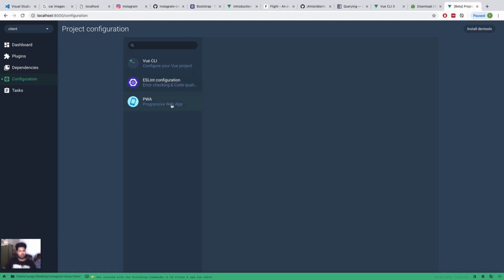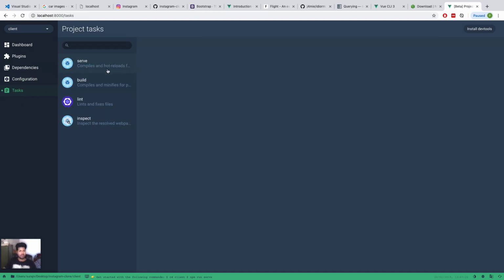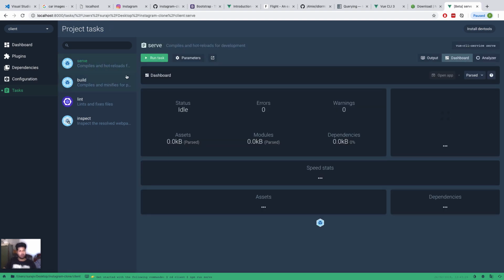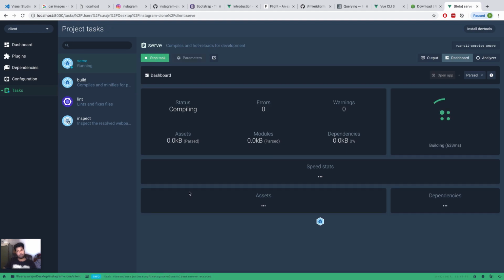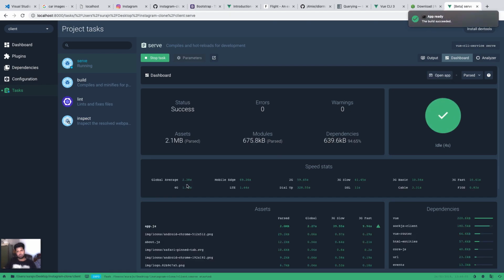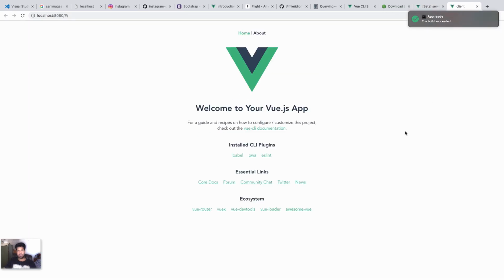Configuration, you can do PWA configuration, linting configuration, and more. To run our application, you can click here and click run task. The build succeeded, and if we click on open app, it will open up our application. So our application has been installed, and it's running correctly.